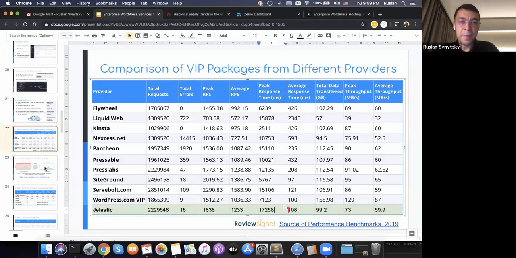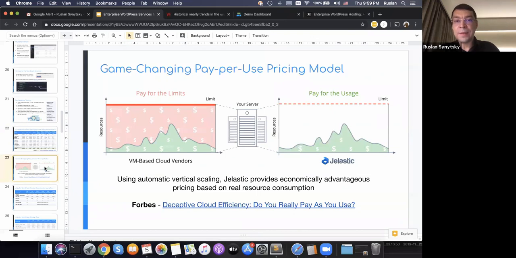Now it is the most interesting part, let's say, billing, how billing works. People who are familiar with Jelastic already understand that Jelastic introduced a game-changing pricing model, which we call pay-per-use. When you go to traditional VM-based cloud vendors, you buy a virtual machine and you always pay for the limit. It doesn't matter how much resources you use. Jelastic is different, so you can set limits, which can be resized on the fly, and you pay only for what you use, for real usage. We believe that this model is more fair, specifically when you use multiple nodes, multiple containers, so you do not waste resources in each separate container.